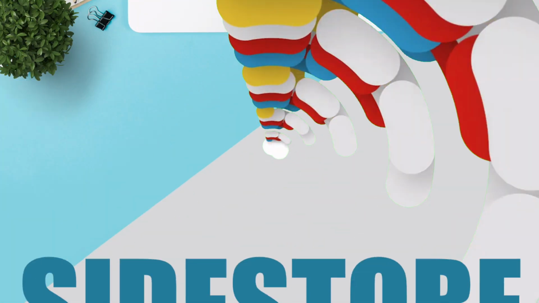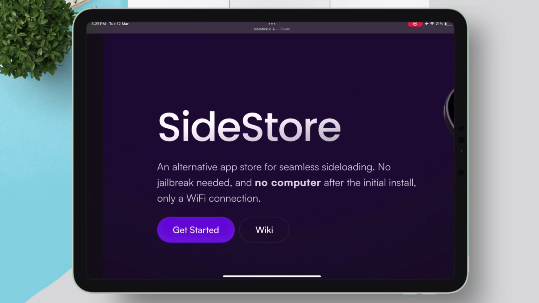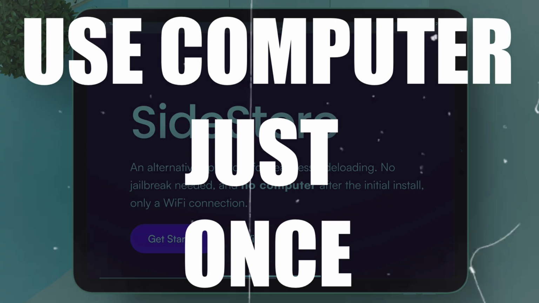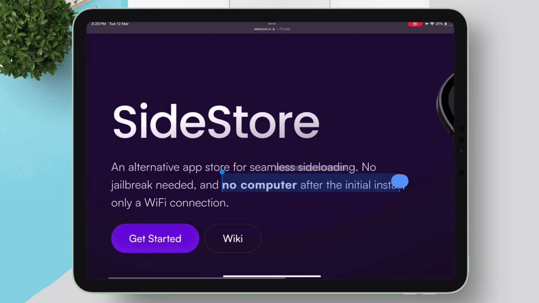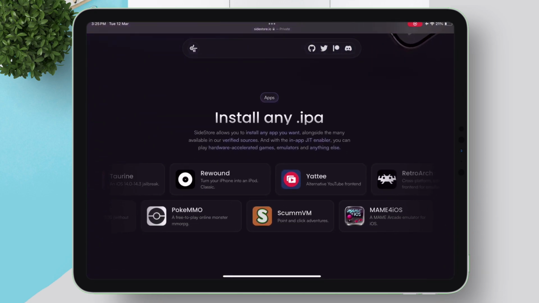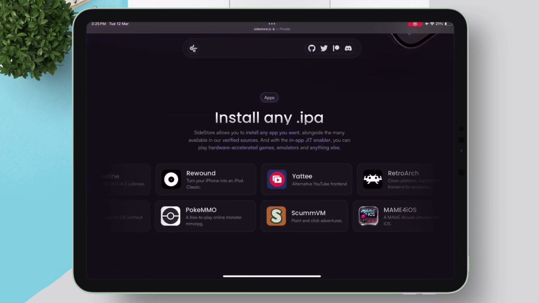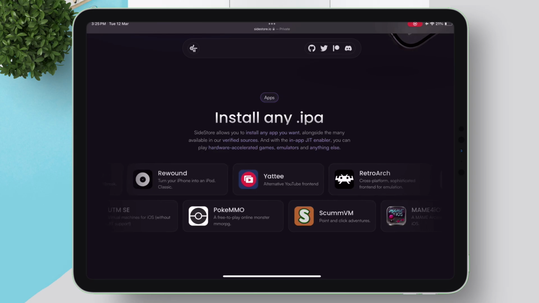The next on the list is SideStore. This is very similar to AltStore, but it's way better. Unlike AltStore, you only have to use your computer just once for initial setup. And then once SideStore is on your iOS device, you no longer need to use the computer for sideloading IPA or refreshing apps. So you do not have to be on the same Wi-Fi network or have the computer turned on after the initial setup.